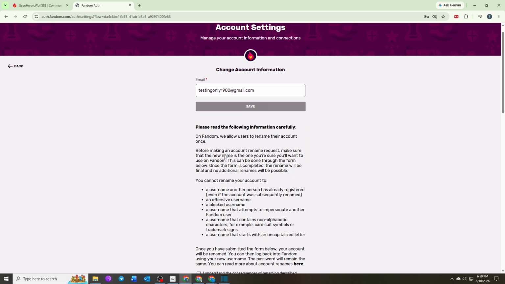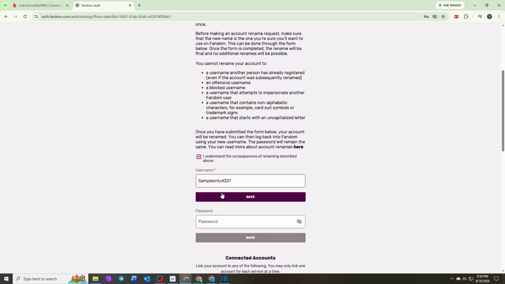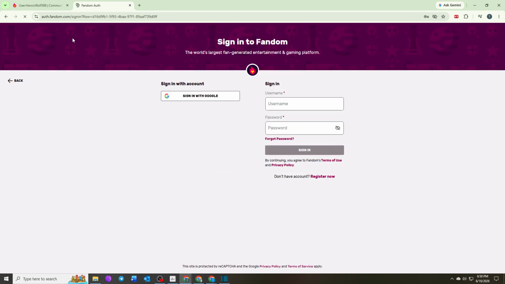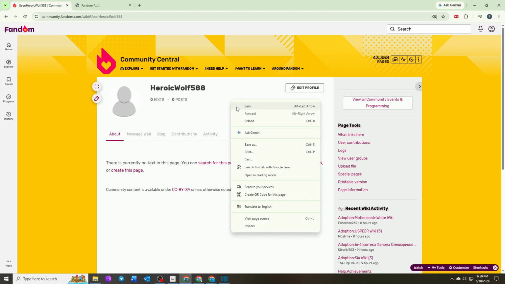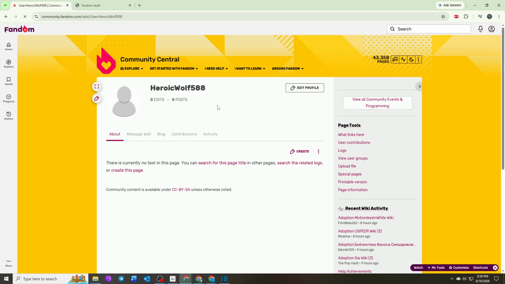After completing that step, return to your Fandom account and open your profile once again. Take a look at your username to verify that the update has been applied successfully. If the change appears correctly, then your new username is now active on your account.